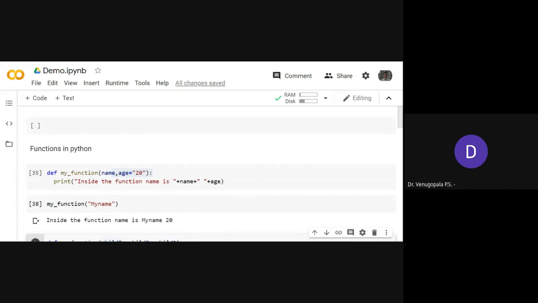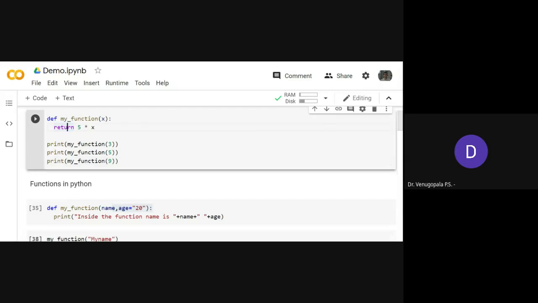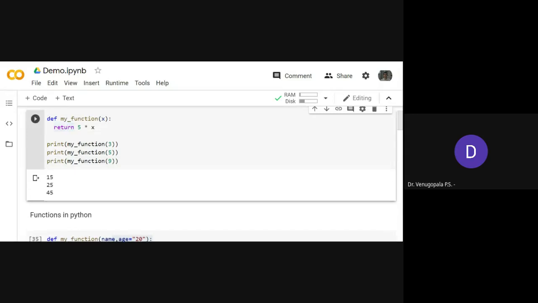As a last part of this discussion, I'll just demonstrate how to return a value. This is an example to return a value, just with the keyword return. I will run this code. You can see that different values are returned. Just like in any other language, here we are using the return keyword followed by the value which has to be returned. Whenever the function is called, the value is returned to the place where the function was called.